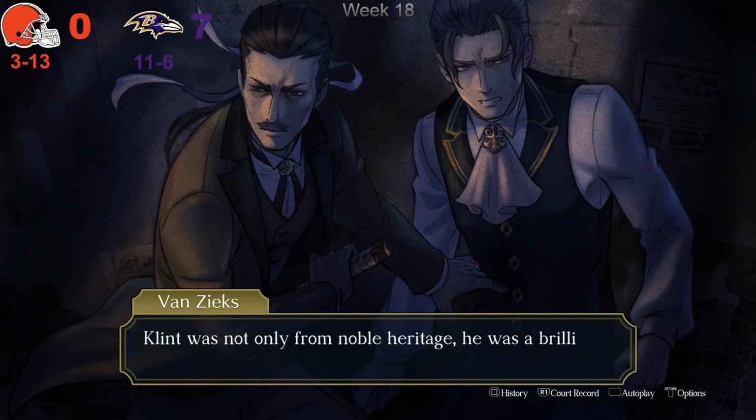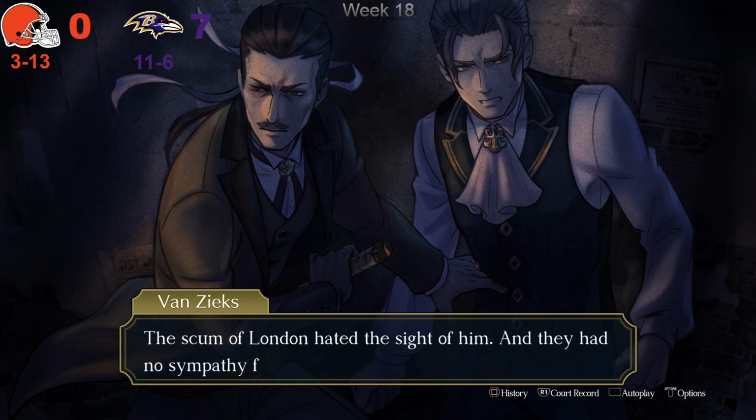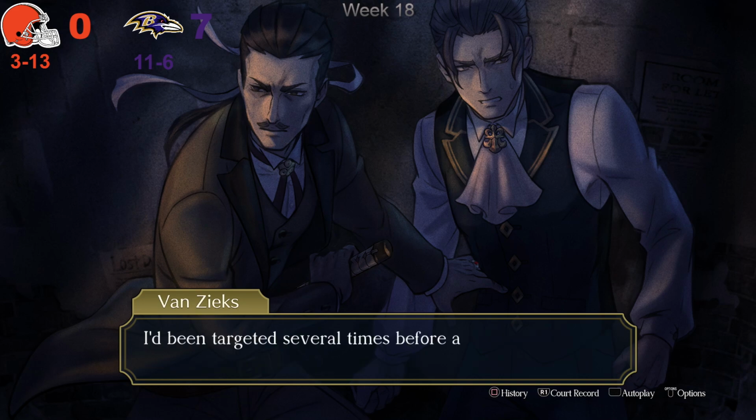Clint was not only from a noble heritage, he was a brilliant prosecutor as well. The scum of London hated the sight of him. They had no sympathy for his younger brother either. I've been targeted several times before already.